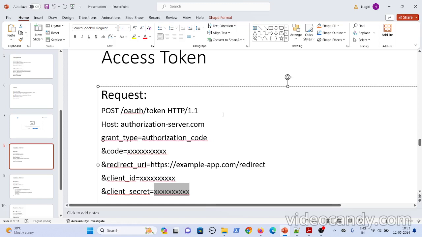So the client secret adds an additional layer of security. Even if the authorization code is leaked, with the help of the client secret, you can still keep your application and the whole flow secure. So these are the parameters you have to pass, and if any parameter is missed or anything is wrong, then a corresponding error would be thrown.